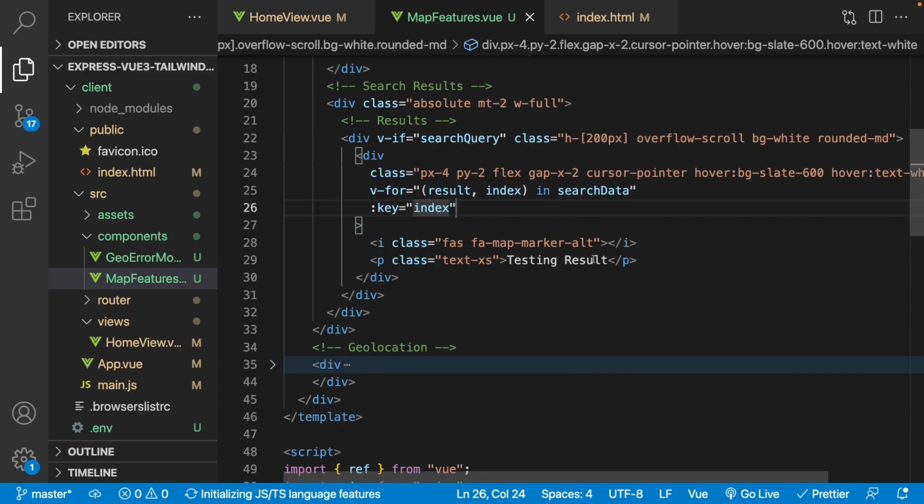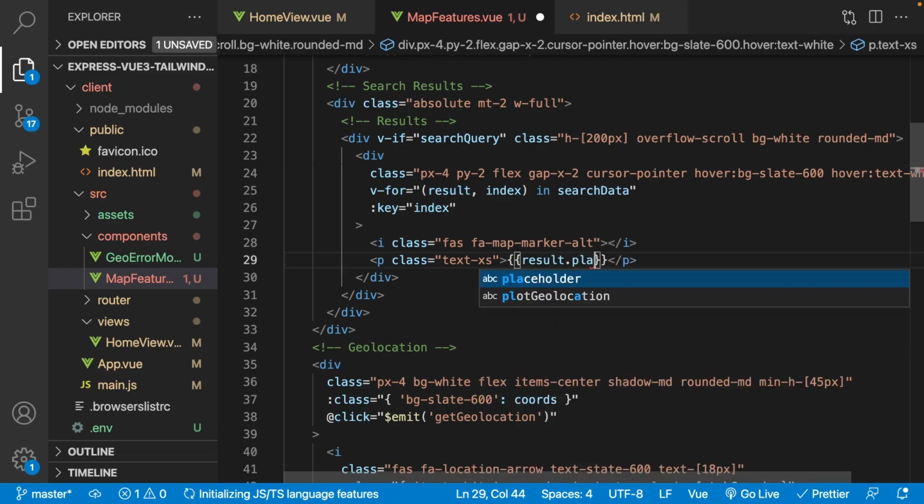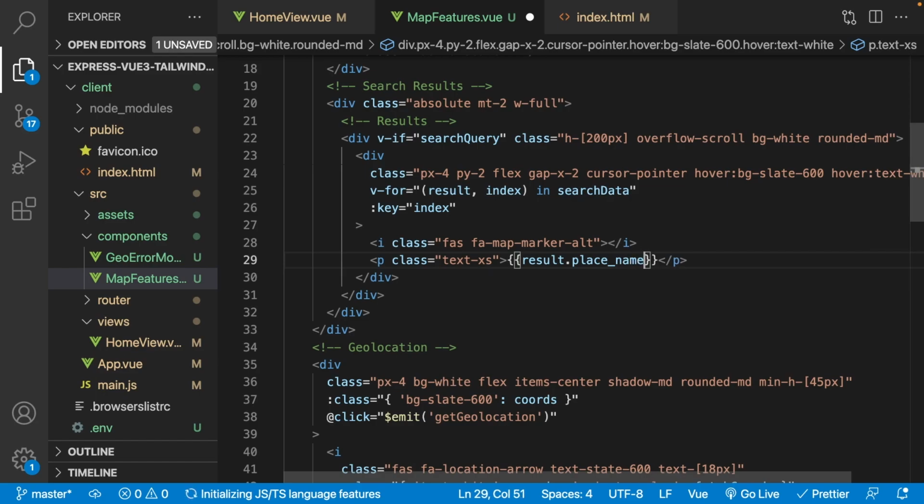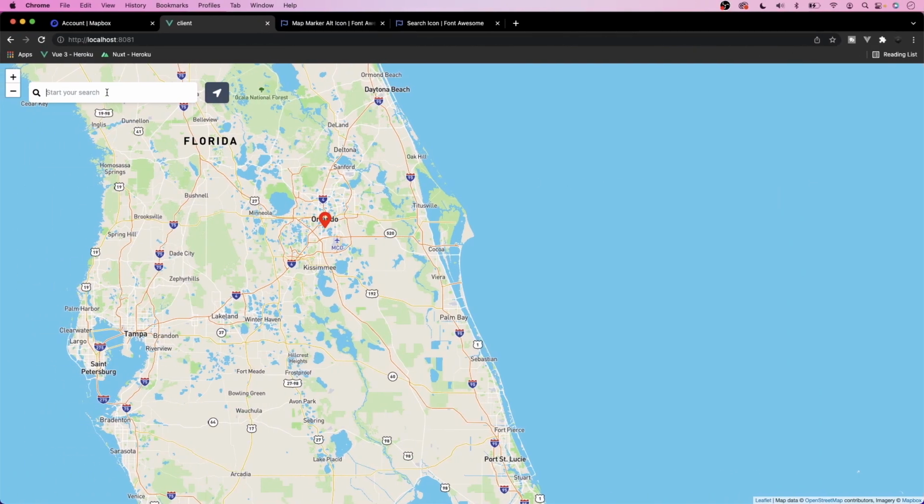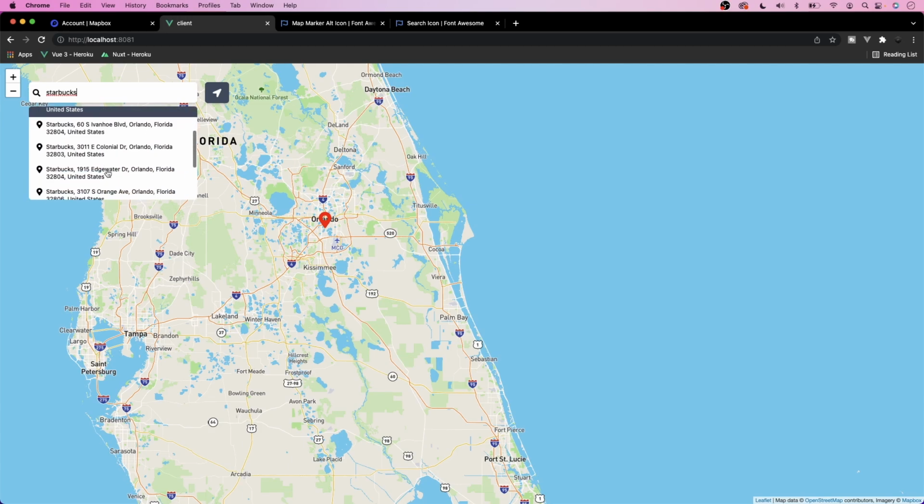So what we want to do here is add some curly brackets, and we're going to say result, and we want to look for the value of place_name, and we'll say _en. And that's all we need to do. So if we head over to our application now and perform a search, once again, let's say Starbucks here, we should now see all of our results inside of our display.